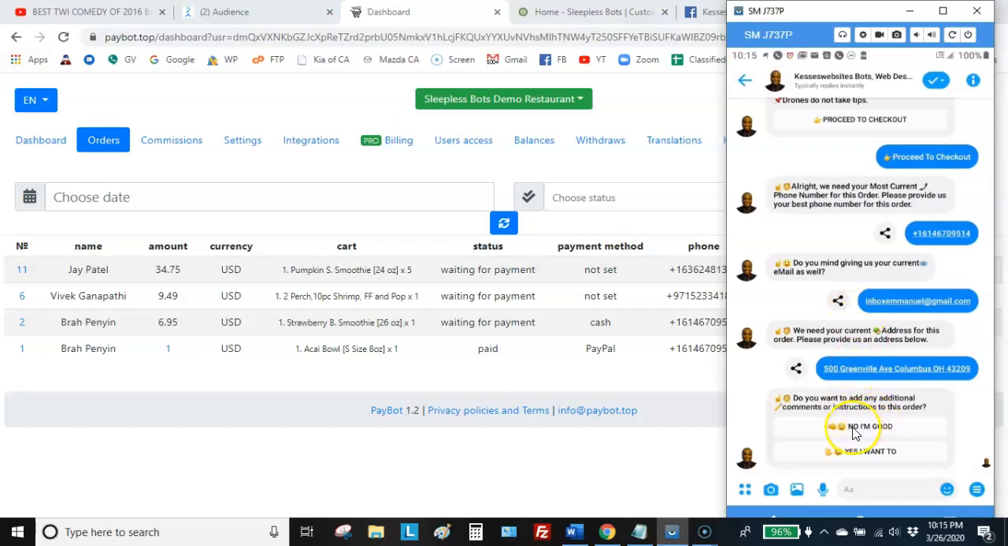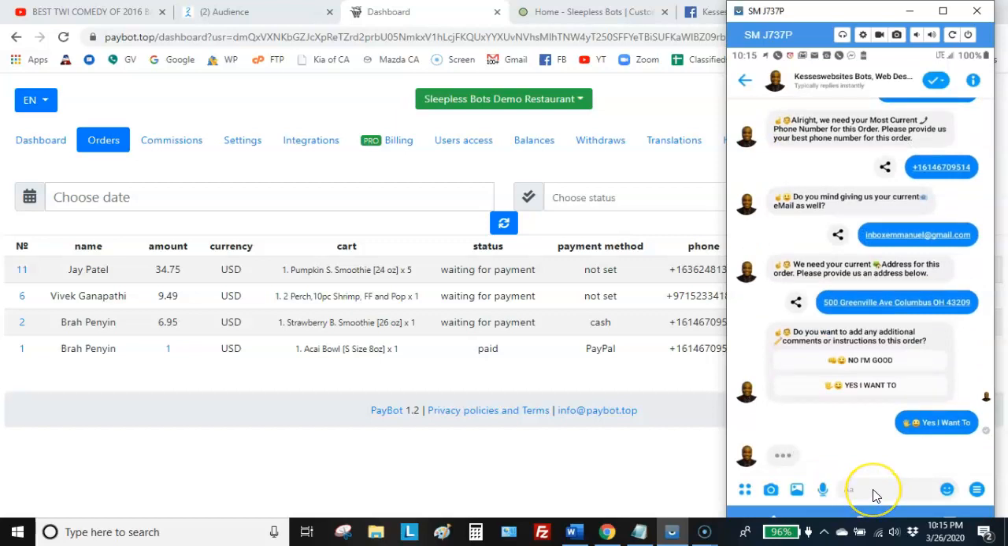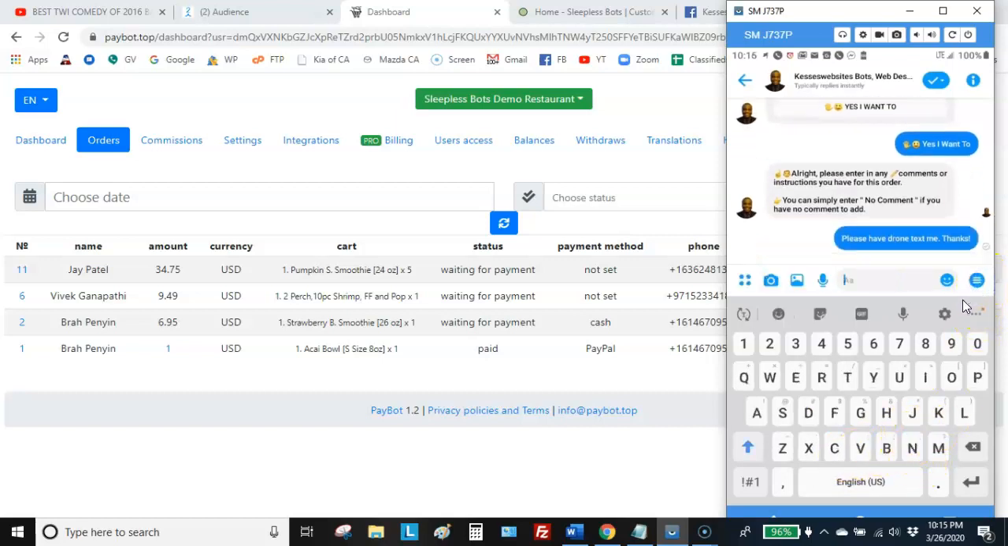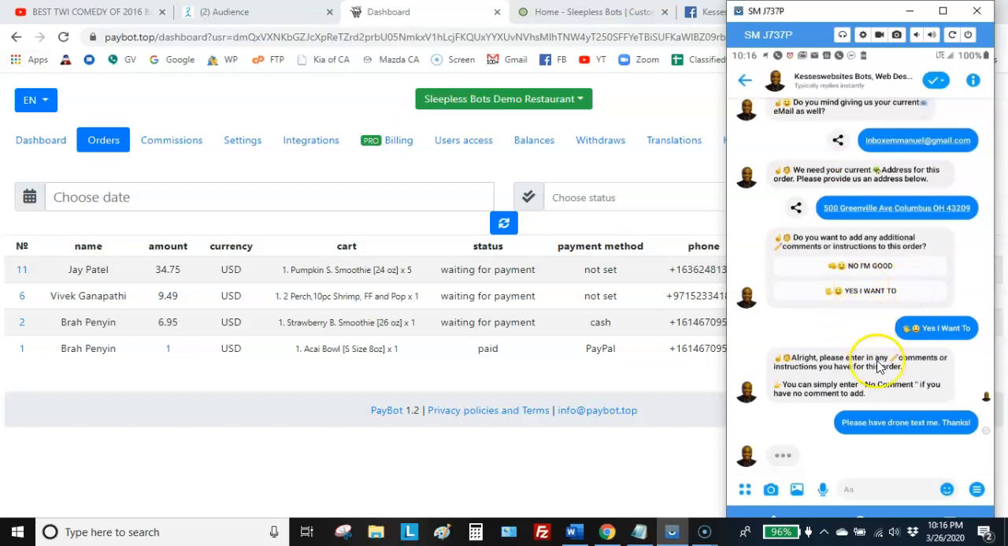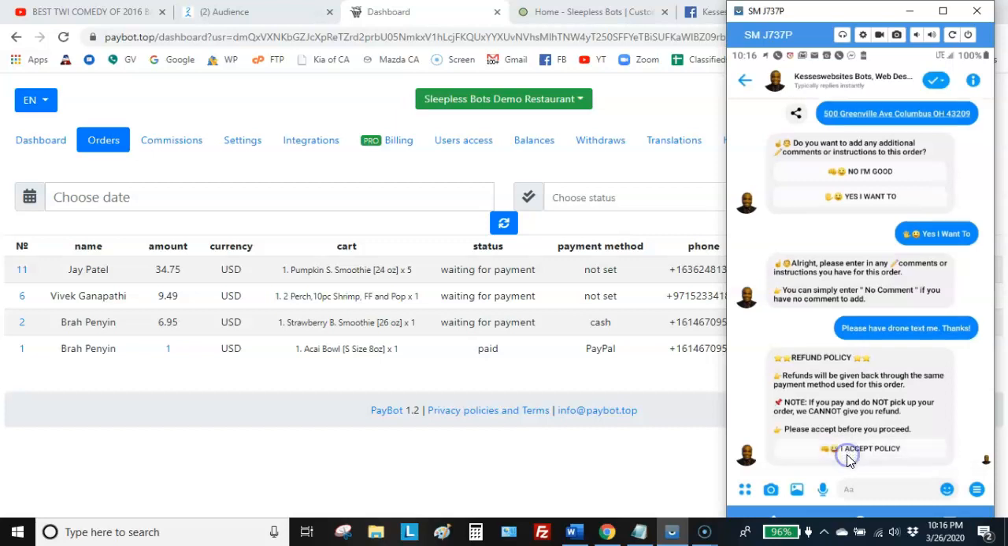Alright, guys, so do you want to add a comment? Yeah, we also give them the option to add a comment, so let's see right over here. They can add a comment like please have drone text me, thanks, something like that, right? So we put that in there as our comment: please have drone text me. Guys, I'm thinking, man, we're right there. Restaurants are gonna start delivering food by drones.